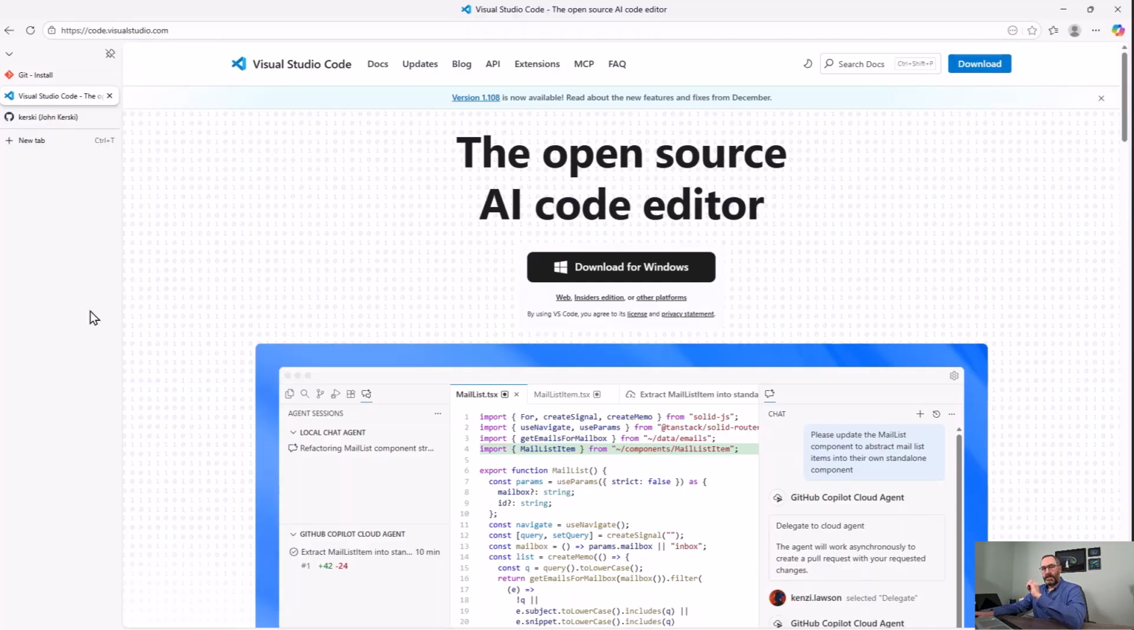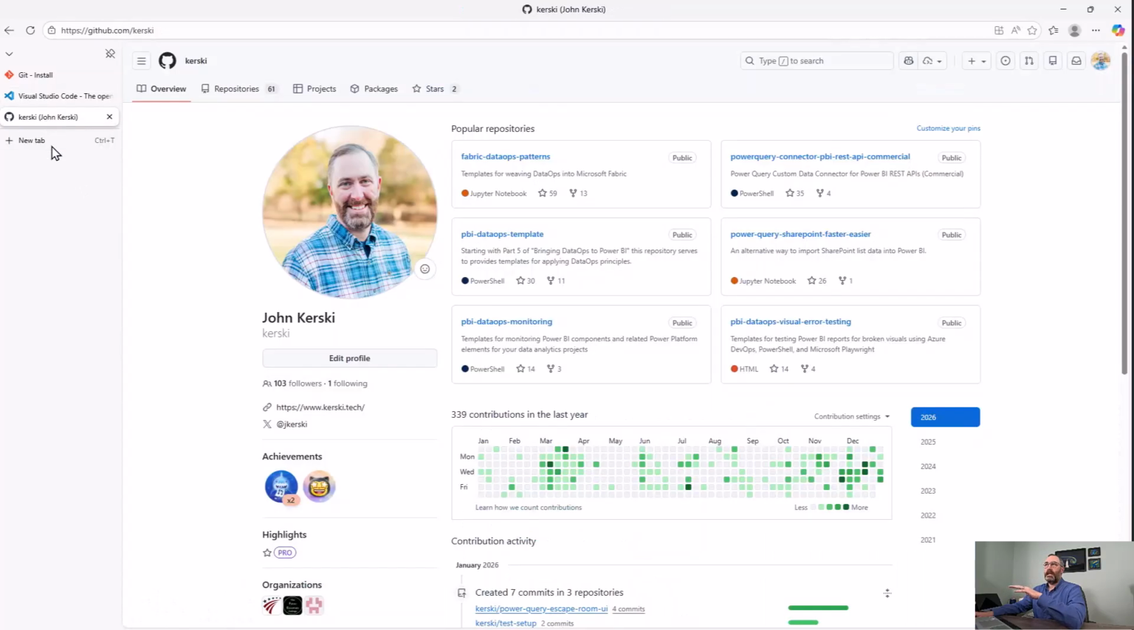Now, once you have those installed, the third thing that you're going to need is a GitHub account. This is free. I've already signed up. Just make sure you've got an email that you regularly check because you'll have to set that up. I would also recommend setting up multi-factor authentication when you're using GitHub.